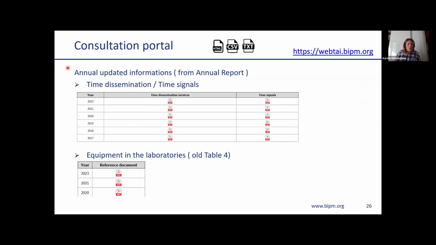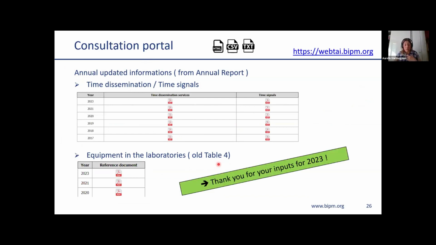There is some information that is updated on an annual basis. So these are tables from the previous annual reports: the time dissemination and the time signal services, and the equipment in the laboratories, which is table 4. I want to thank you for your inputs for 2023, which is now online. And I just wanted to mention that we have only 80% of answers. Maybe we can do better.